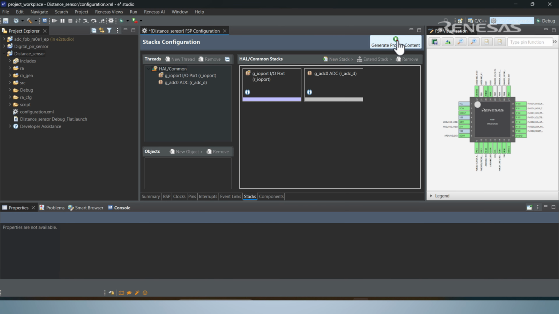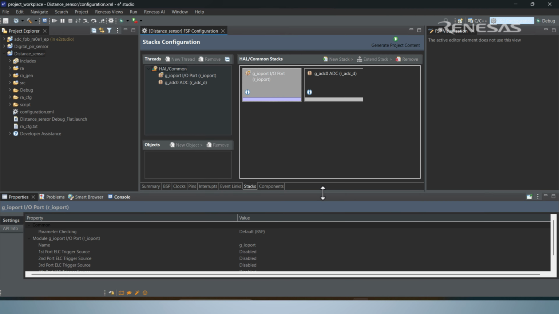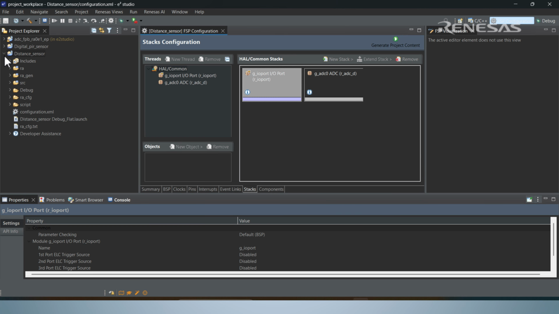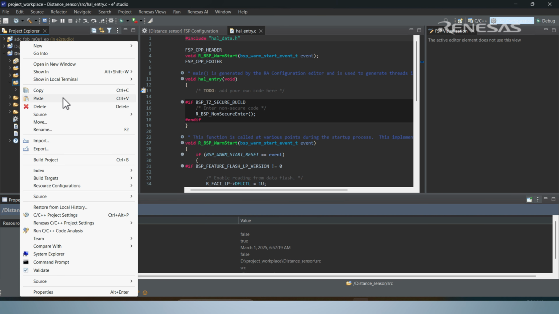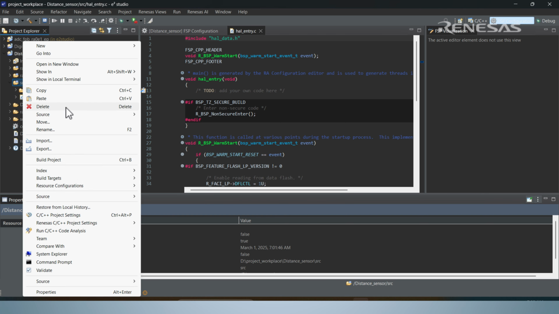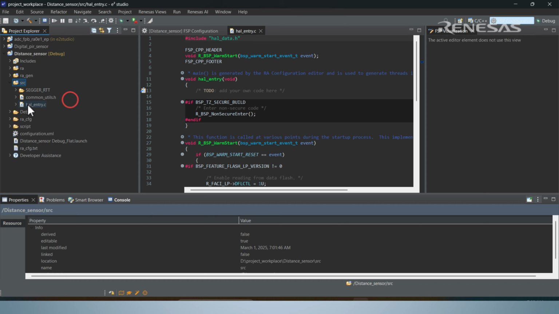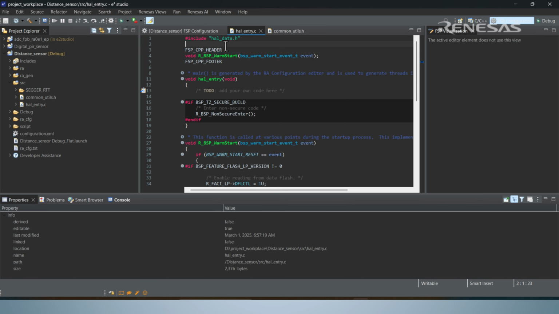Disable any other analog pins and click on Generate Project Content. IDE will take some time to configure your project. After that, expand src folder and open hallentry.c file. After that, you can add Segger RTT source code in your project. Now I am adding commonutils.h file in src folder. commonutil.h file contains configuration data related to Segger RTT terminal. Now open hallentry.c file and include commonutil.h file.